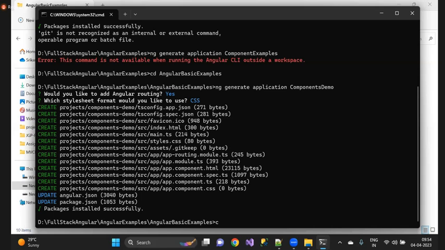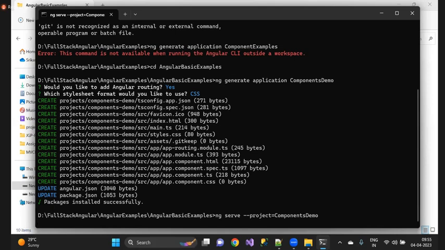Now from here, you can write the command ng serve, hyphen. Right now I have only one project, but this is required when you have multiple projects. Suppose you have more than one project, then at that time you can specify it like this. Now the project I'm creating, I'm using components demo and I'm just executing it. Now you can see what happened.